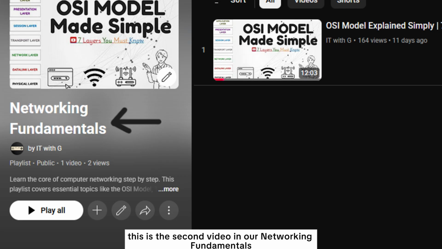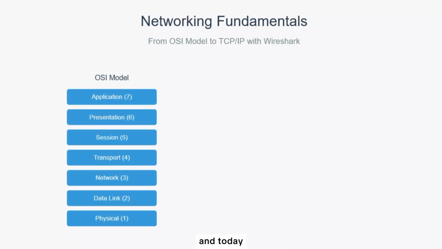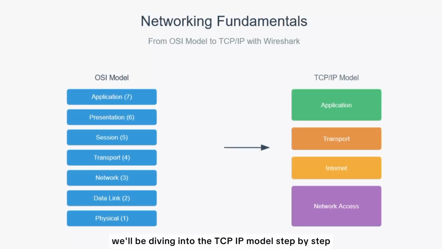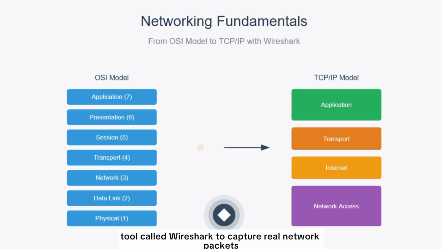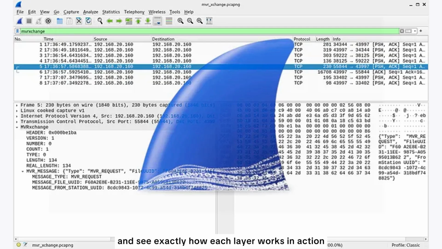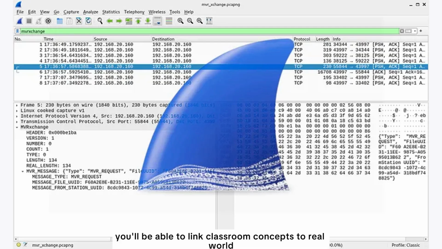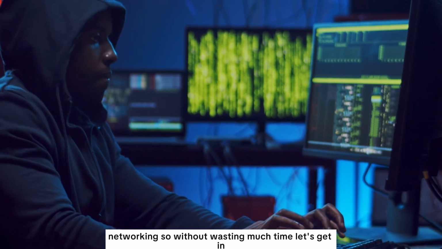This is the second video in our networking fundamentals playlist. In the last one, we broke down the OSI model, and today we'll be delving into the TCP/IP model step by step, but this time not just in theory. We are going to use a network analysis tool called Wireshark to capture real network packets and see exactly how each layer works in action. And by the time we are done, you'll be able to link classroom concepts to real-world networking. So without wasting much time, let's get in.